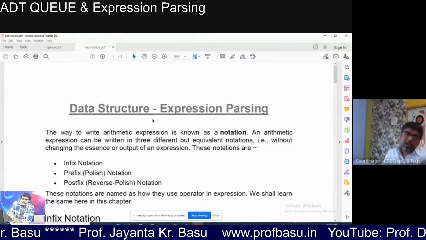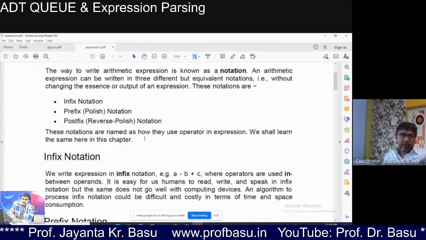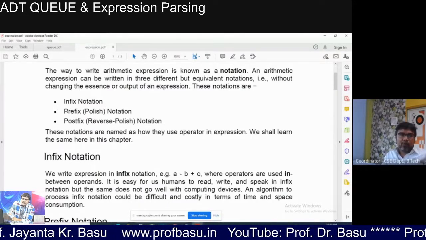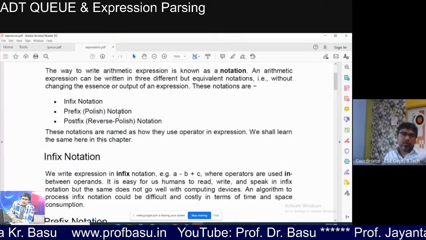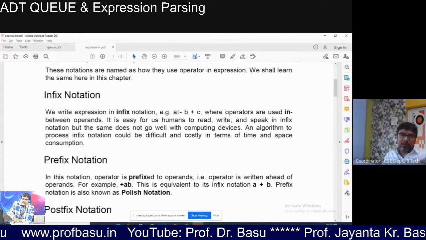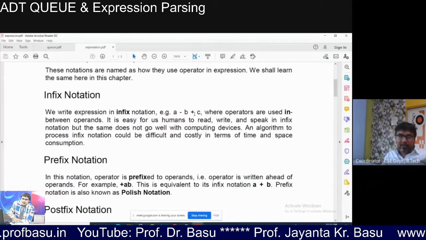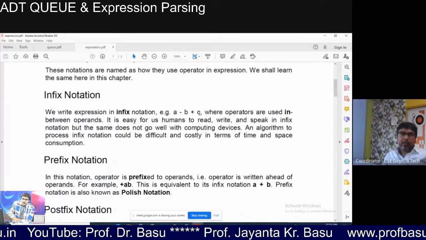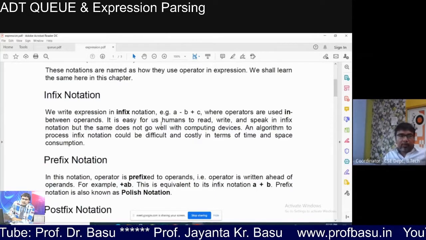The topic is data structure expression parsing. I will be giving you the notes, so I'm not just merely reading out the notes. This is the infix notation I just talked about. Two forms may be there which are processed by the computer. One is prefix, sometimes called Polish notation, and postfix, sometimes called reverse Polish notation. This is a simple infix expression, the form we use to write an expression. The computer takes this expression as an input, but before it processes this expression, it has to convert it either into postfix form or prefix form.